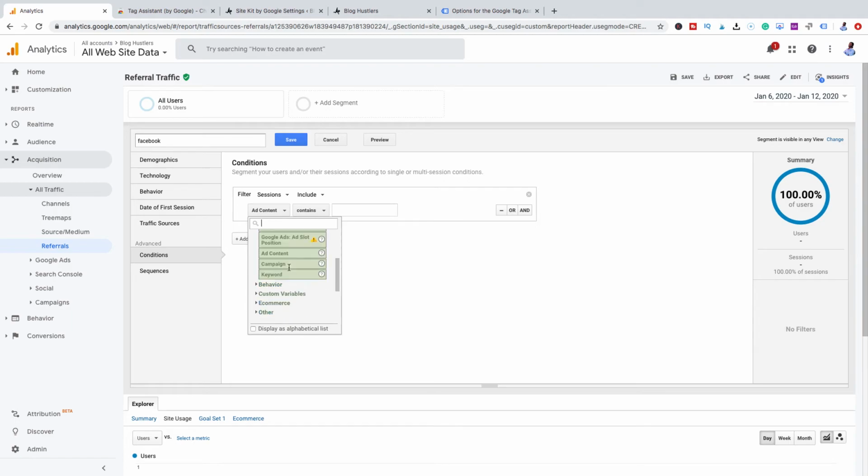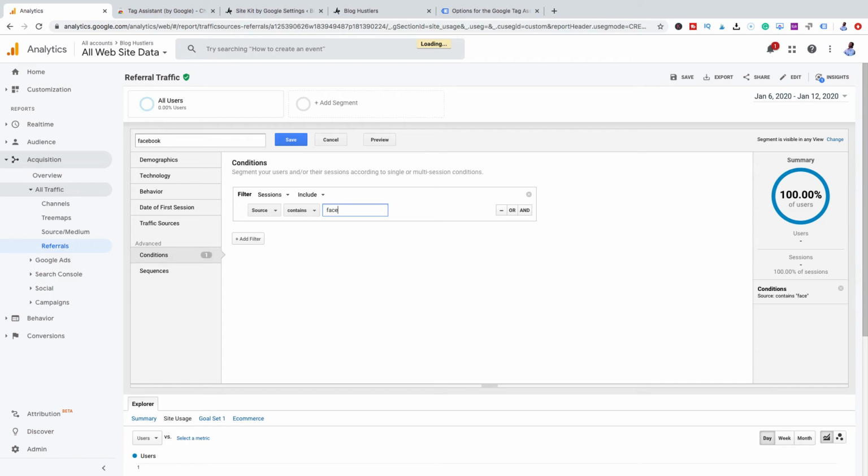From here we don't want to do add content, we want to do source. So let's find source. There we go. If you can't find it, just type it in up here. So we're going to click on source and type in facebook.com.